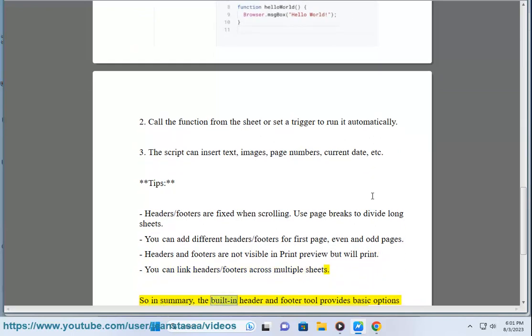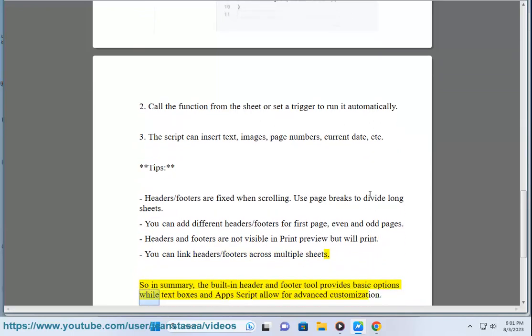So in summary, the built-in header and footer tool provides basic options, while text boxes and Apps Script allow for advanced customization.